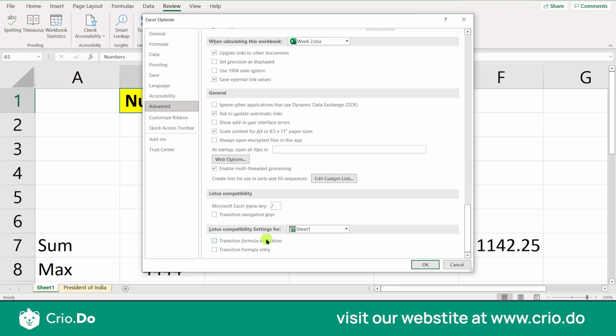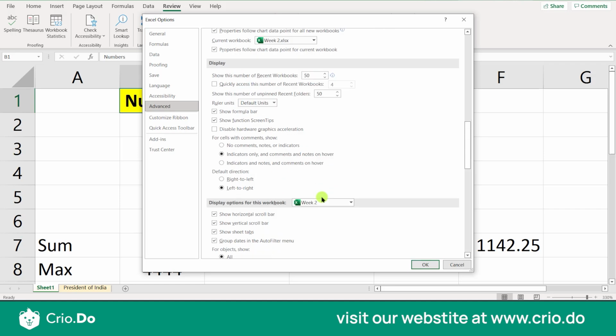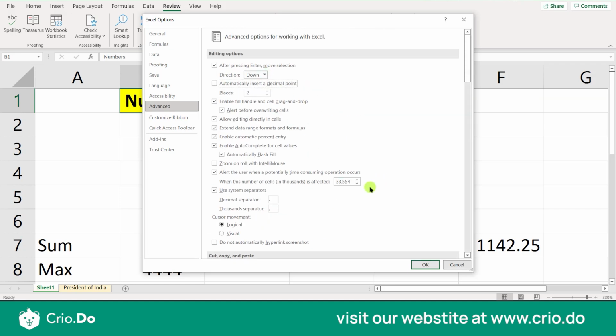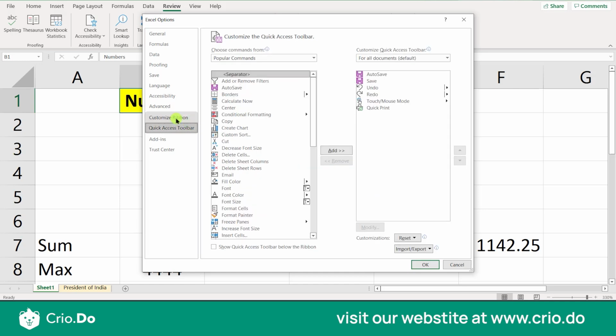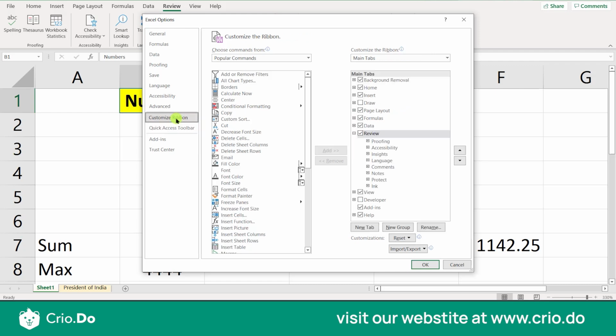Lotus compatibility settings. So this is the tool we use when we are using Microsoft Excel. I'll advise everyone to go through all these options, so that next time if you want to make any changes in these advanced settings of Microsoft Excel, you are aware of where you need to go to make the changes. This quick access toolbar, for now we are not covering; this customize ribbon, we are going to cover in the next slide. Customize ribbon, this is very important.